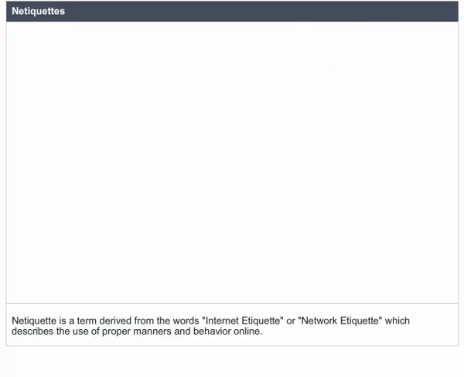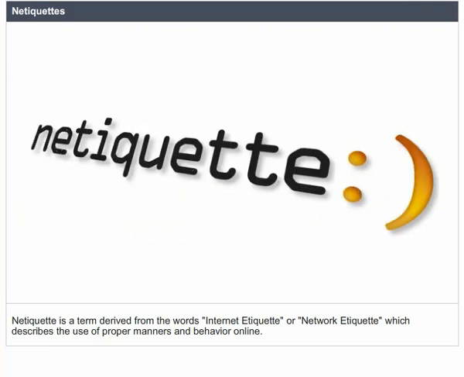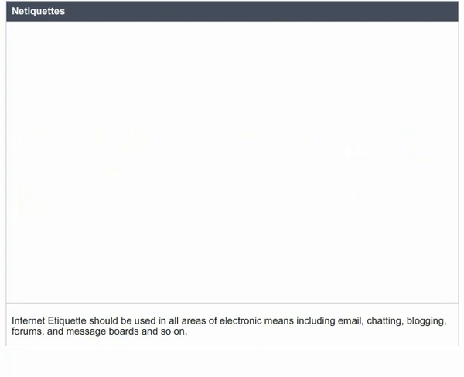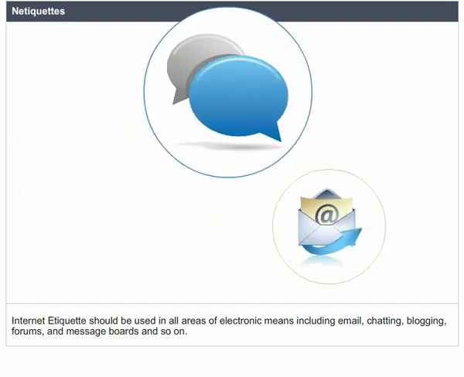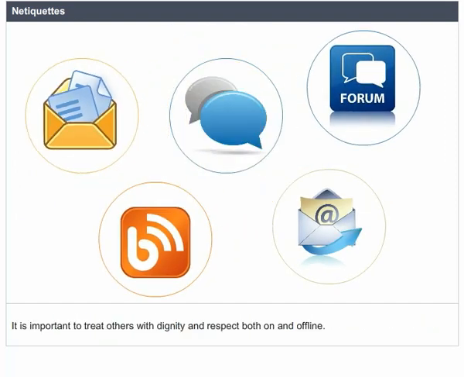Netiquettes. Netiquette is a term derived from the words internet etiquette or network etiquette, which describes the use of proper manners and behavior online. Internet etiquette should be used in all areas of electronic means, including email, chatting, blogging, forums, and message boards, and so on. It is important to treat others with dignity and respect both on and offline.